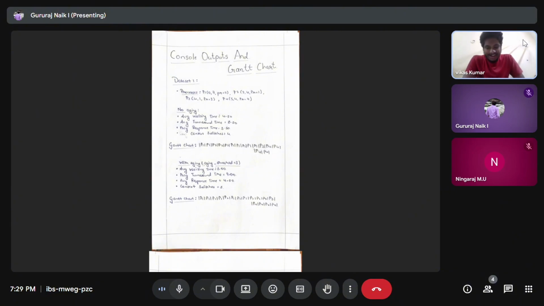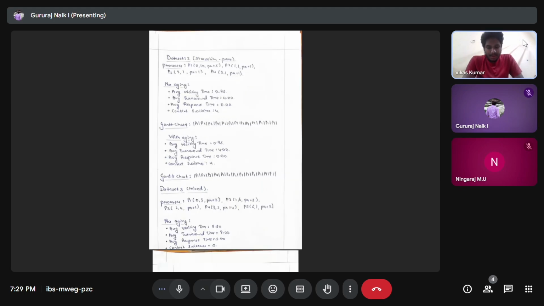Next is dataset 2 with no aging. Average waiting time is 0.75. Next, turnaround time is 4.00. Then average response time is 0.00, with context switches of 4. With aging, it also has the same values as with no aging.